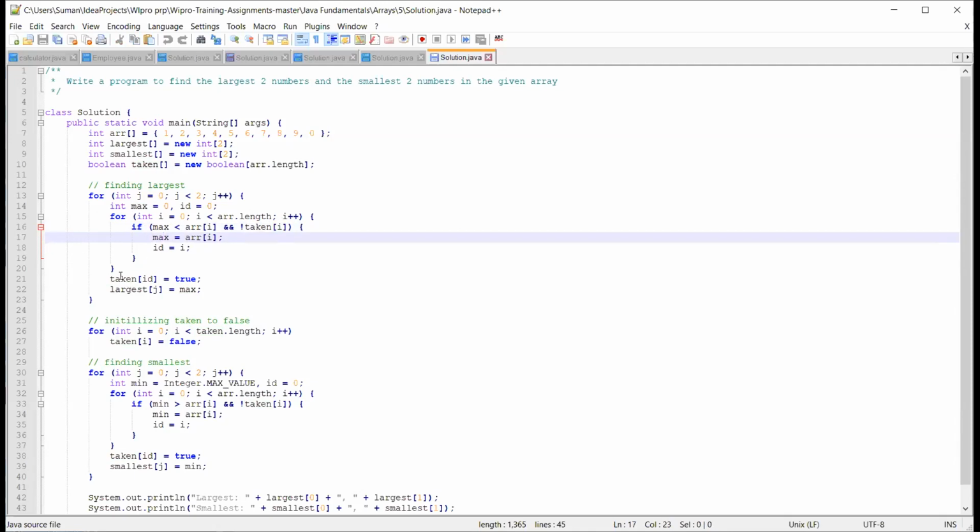Then after this, wherever the index value is found as the max value, the token is changed from false to true. In this index it is making true. In this array, the maximum values are 8 and 9, and the minimum values are 0 and 1. That's why I'm doing it like this.